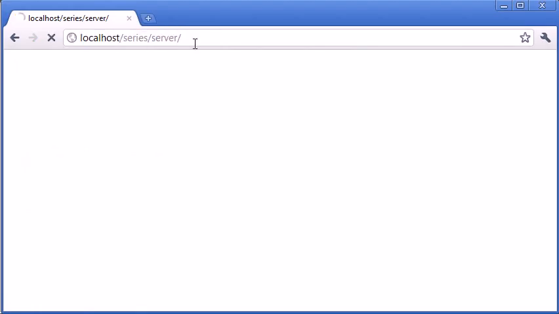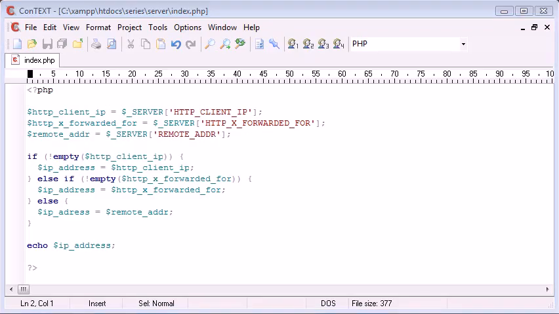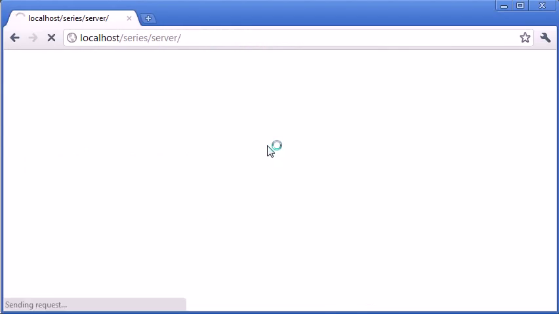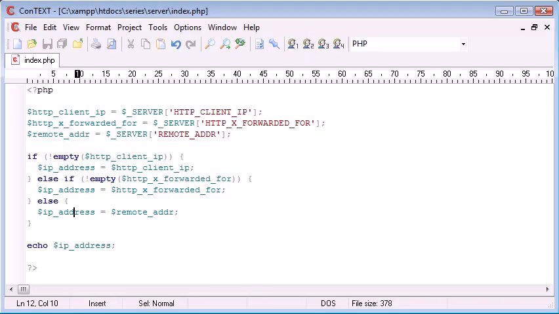Let's just refresh the page, and you can see, oh no, nothing's happened. So let's have a look. Okay, yeah, I've missed off a D on there. Now let's refresh and we can see that we're given the value 127.0.0.1. However, feel free to test this on your own: upload it to a web server, connect to the internet, test it wherever you can, just to check that everything's working.